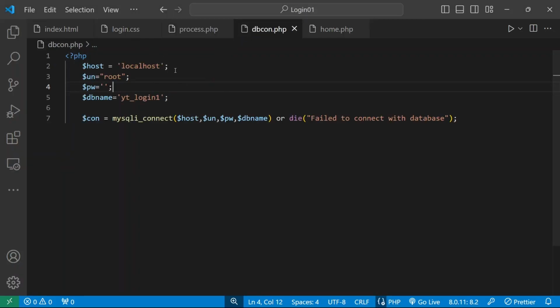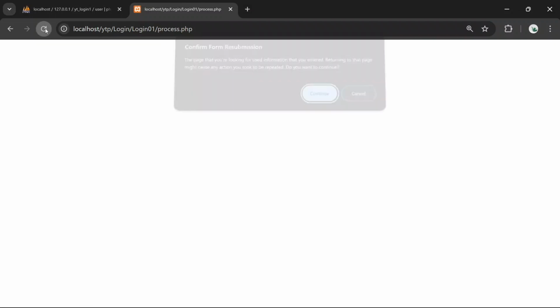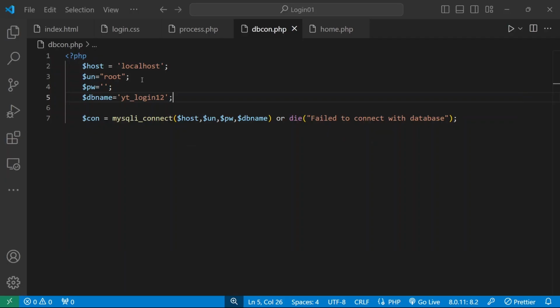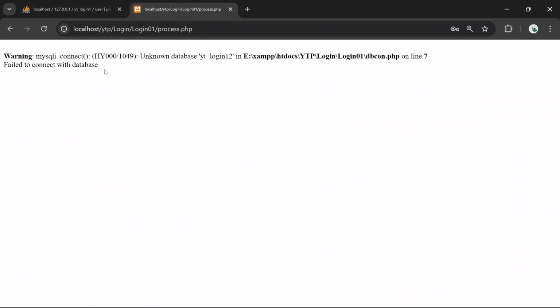Now there is no errors. I'm going to change this database name into 12. Then again we will refresh. You can see there is error, right? So that means we have successfully connected in the earlier time. If there is no errors, it is not going to show anything. If there is any error, it will show this fail to connect with database with the error message, MySQL connect error message, right?